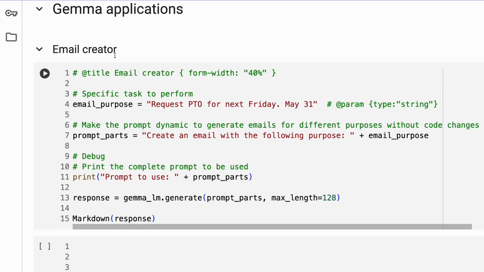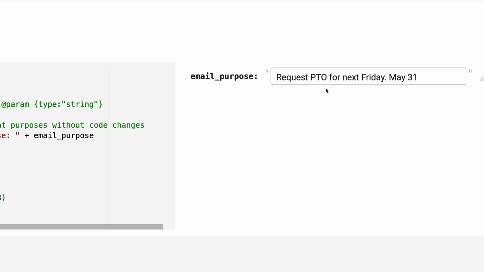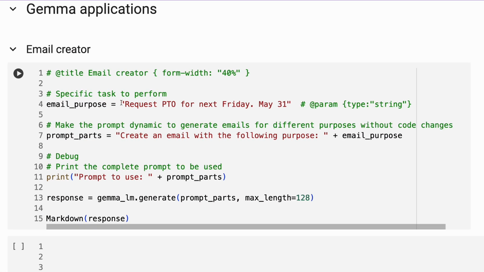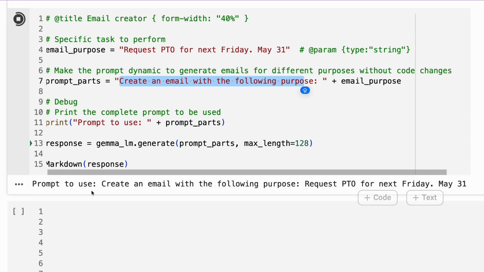Okay, let's return to our samples. To generate the email creator, we will use the following code, where the prompt used is: create an email with the following purpose: request PTO for next Friday. You can see the results below the cell. If you want a different example, just change the value of the email purpose input text and execute the cell again.